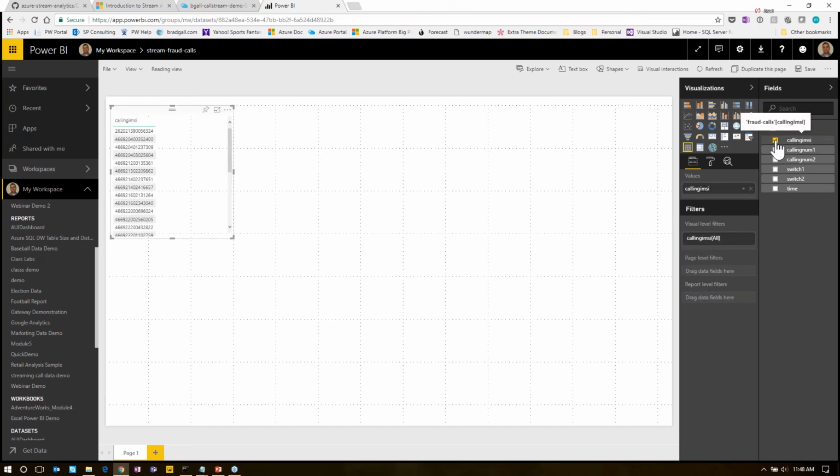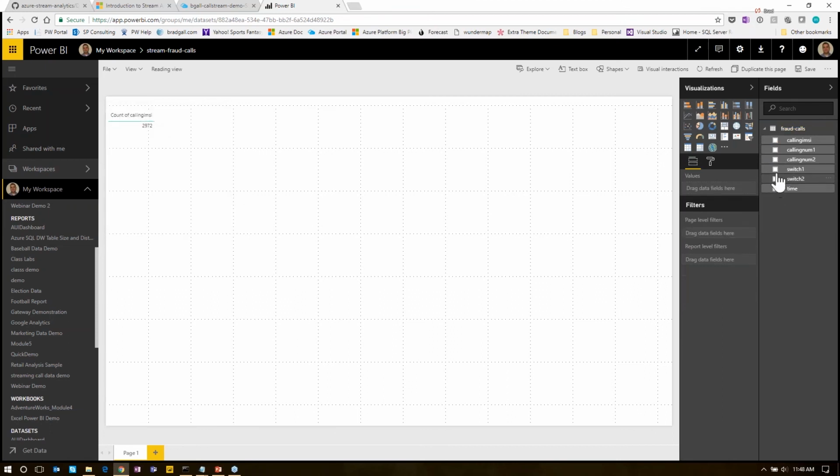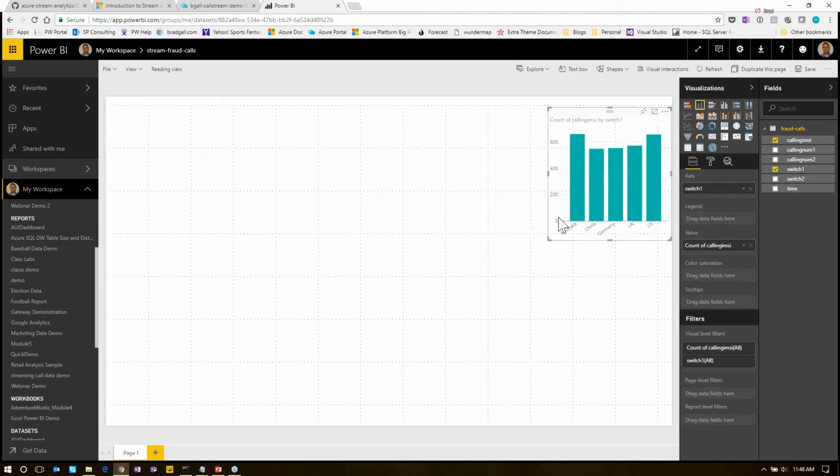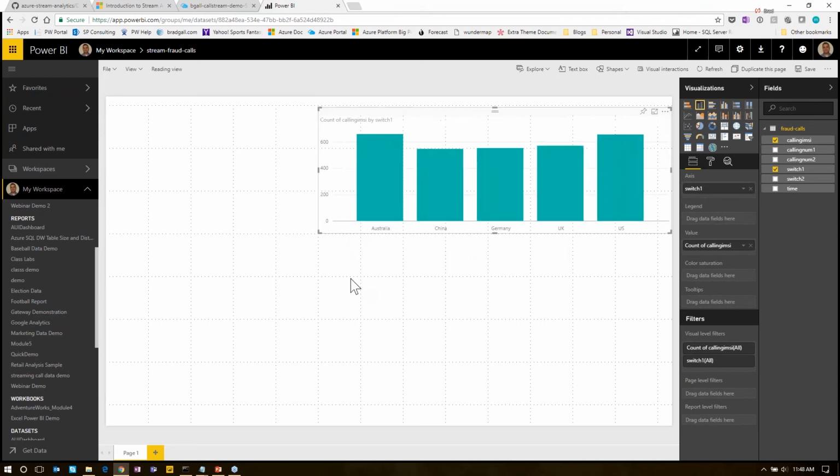do a calling MSI. I'm going to turn this into a count. So we have a count of the number of calls we have. I'm going to look at switch 1. Oops, let's delete that off there. I'm going to turn this into a bar chart, add this to switch 1. So this is the number of fraudulent calls we have per country right now.